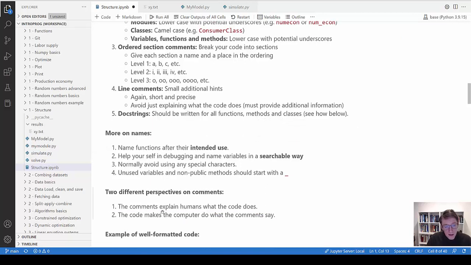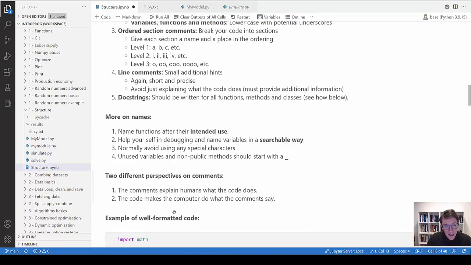So one way to think about comments is to say that comments explain to humans what the code does, while on the other hand, the code makes the computer do what the comments say. So that's one way to think about how that should be done.